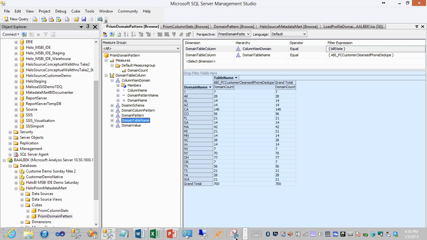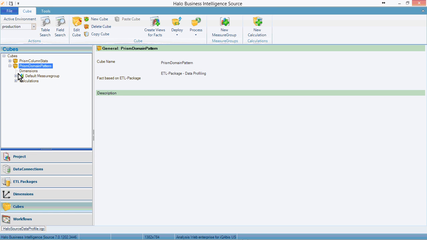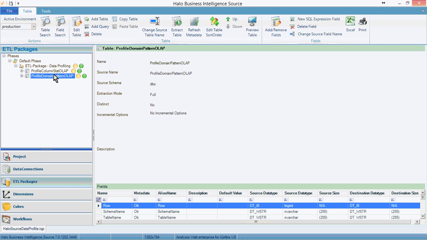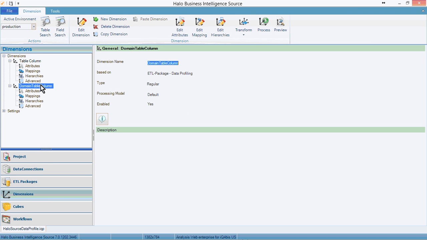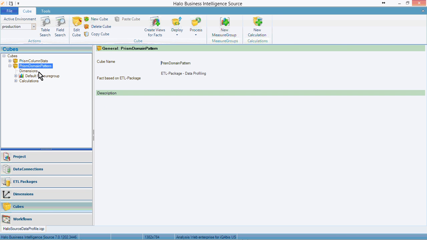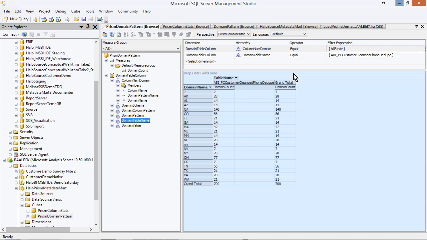Going back into Prism one last time. Sorry about that. What I did was add in a Prism domain. There's our queue. We add same data connection. We added in a package for domain pattern OLAP. We added a domain-specific dimension with a few hierarchies, and then of course we added a domain-specific queue. That's really it. Please take a look.